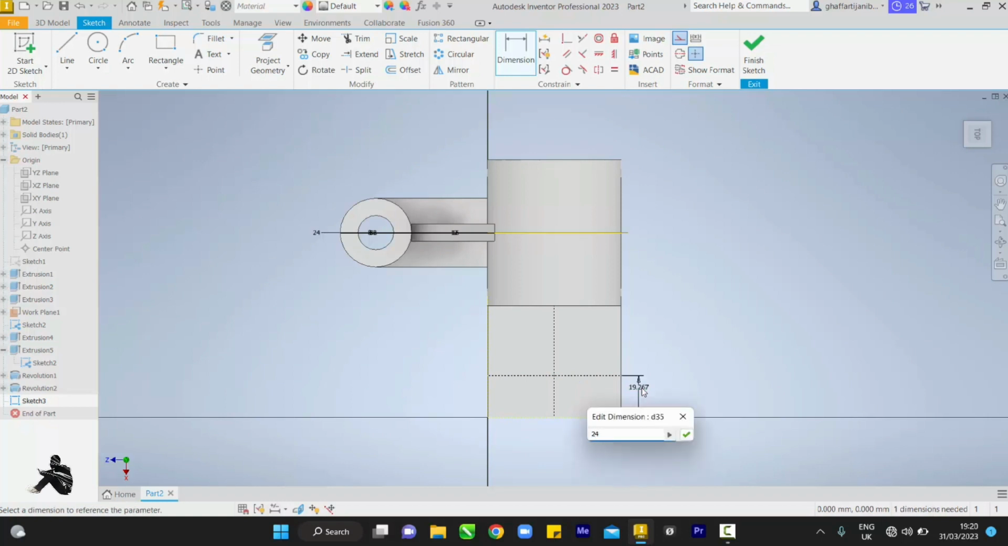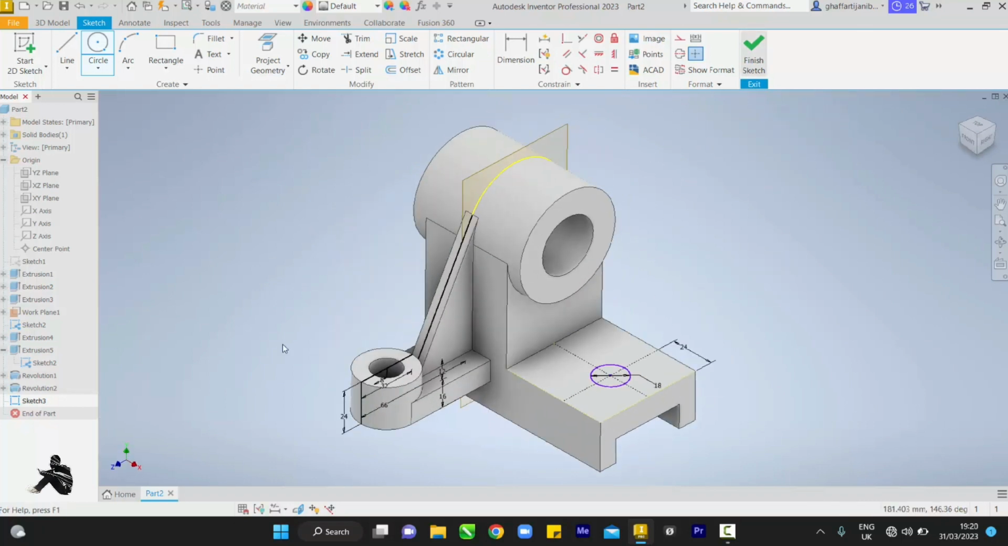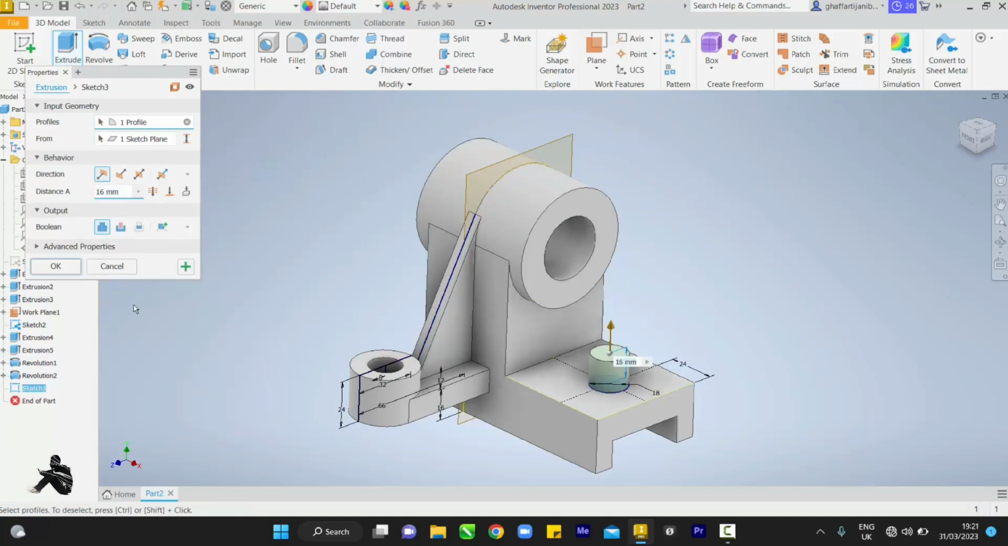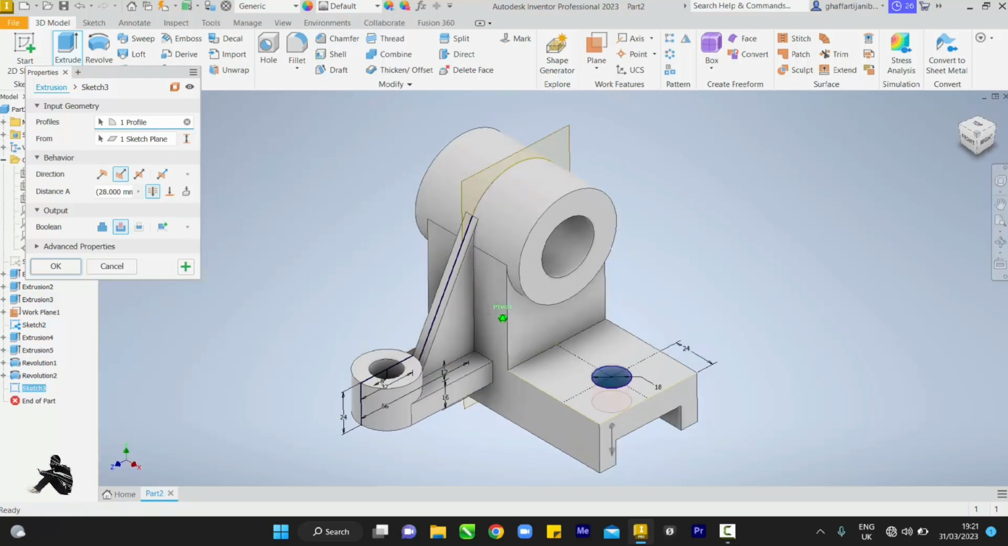So 24, enter, and now we pick our circle tool and we turn off construction line. So drawing our center line, which is diameter 18, we're picking and typing 18, then enter. Then let's finish sketch. Cut. Touch this, and we know we want to cut through all. Cut through all. And let's check it out as it cuts through all. Yeah, so click OK.